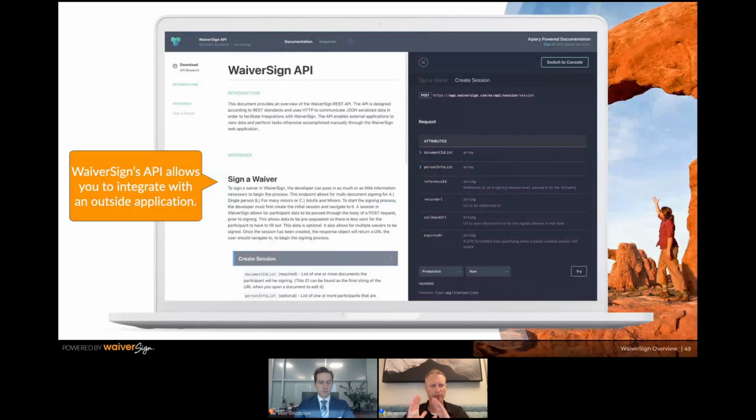And the cool thing about that is you can pass data from that other application, registration data, into WaiverSign. So you can pre-populate some of that information you've already collected, first name, last name, email address, phone number, and you can say, here it is. I'm putting this here to make it easy for you. Now you can go through the signing process.